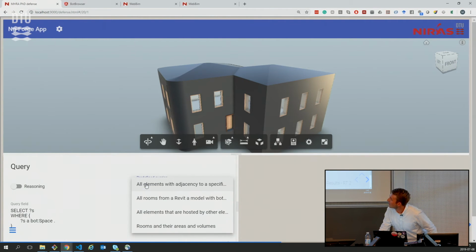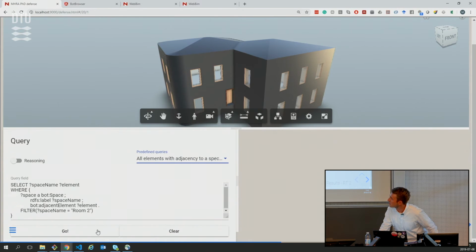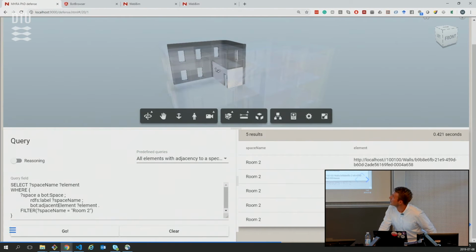But besides that, I also have my triple store that contains all these triples. So I can go and say, give me everything that is adjacent to this space and give it to me in a list. And that was pretty nice because then people could actually see how this stuff worked.